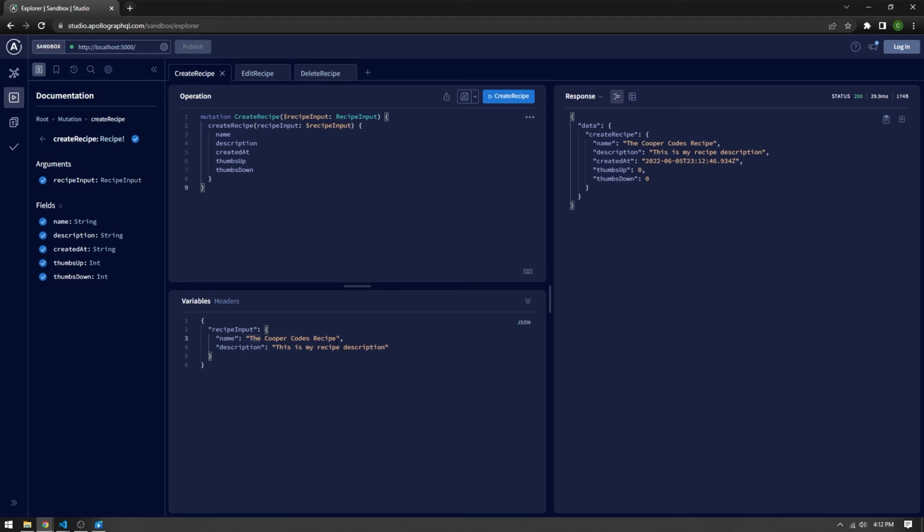So I'm going to say Cooper Codes recipe, and I'm going to run it. I'm going to name one "subscribe to Cooper Codes," especially if you made it this far. I'm going to run that. So we make that. And I'm going to call this one "a tasty bite," which is the most hilarious joke you've ever heard, I'm sure. I'm just going to say this is a different recipe description. I'm going to run that one, and we should have 3 or 4.